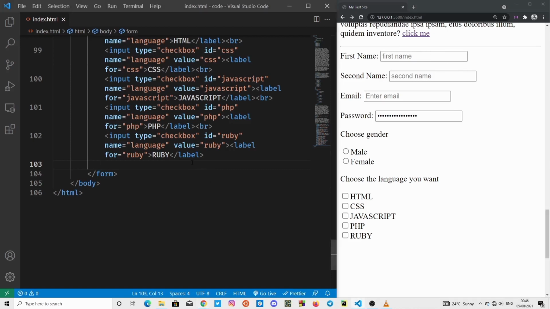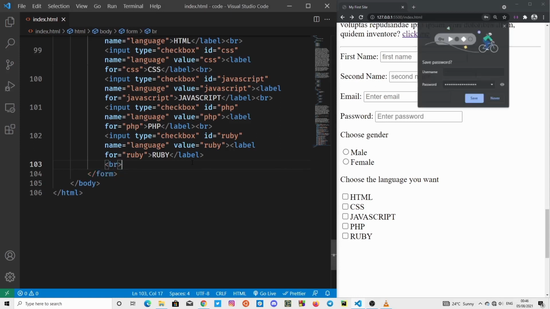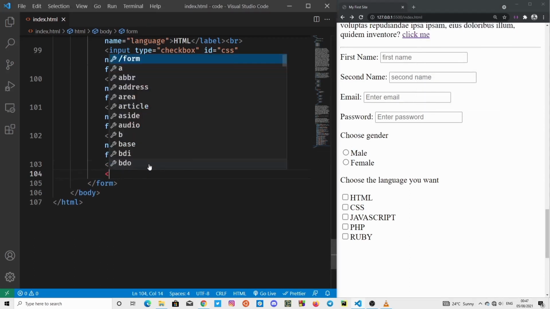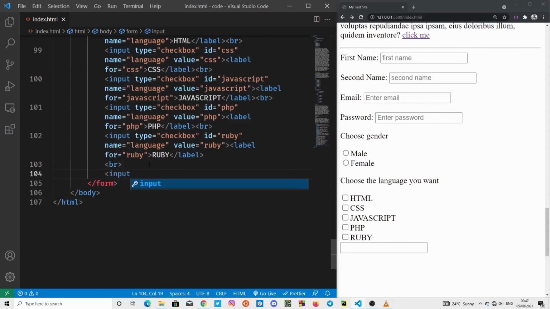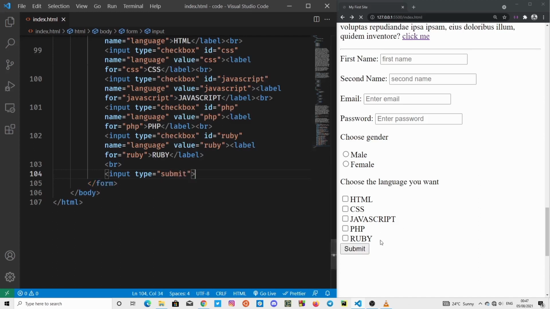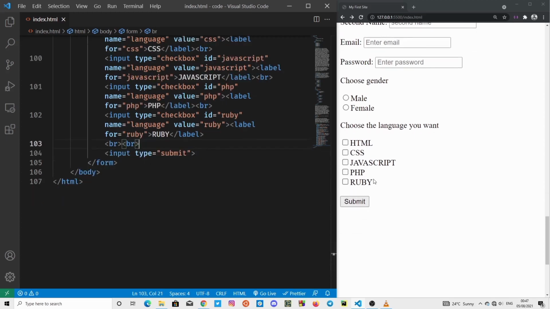First of all, let's give our line break. So BR, and then right after the BR, let's introduce our input. We don't need a label for this. So input for the submit, let's create that. We have input, and the type for this is what? Submit. As simple as that. So as you can see, we have a submit button here. Let's give another line break so we push it to the next line. Okay, so we have our submit right here.